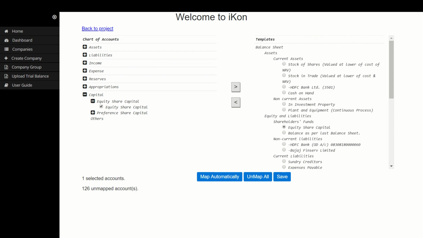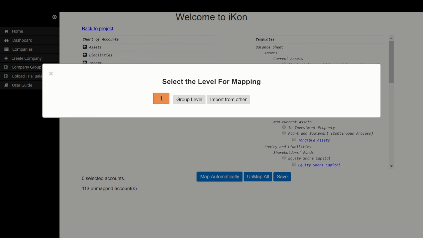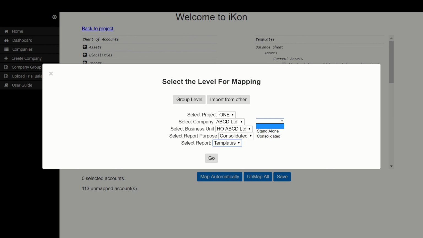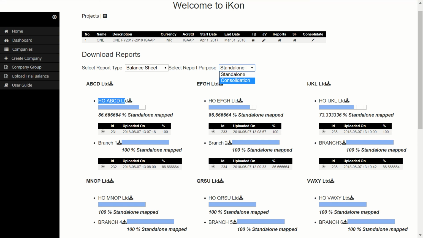Once the chart of accounts are mapped to the trial balance, the same chart of accounts need to be mapped to the templates. So this is the template which we created at the start, and on this chart of accounts, again I have an option of either mapping it automatically at a group level or importing it from any other project. Once I do that, I mapped my chart of accounts to the report template. Then I go to and click on reports. Once I do that, I can either generate a standalone report or a consolidation report.